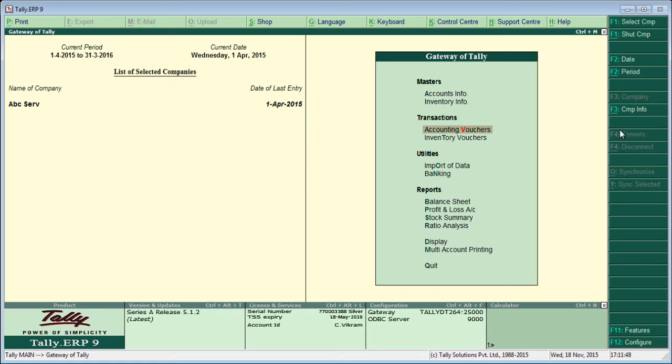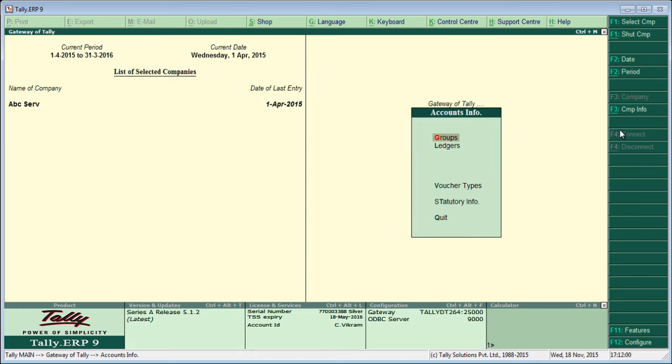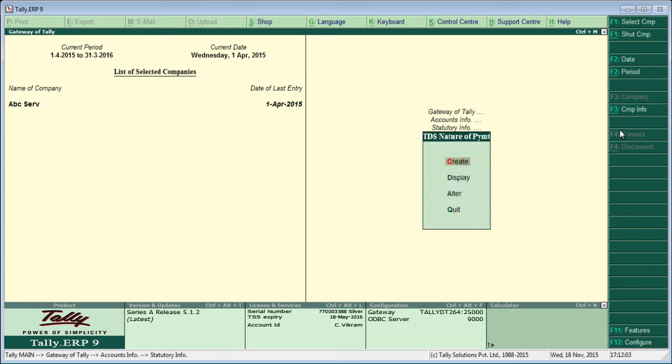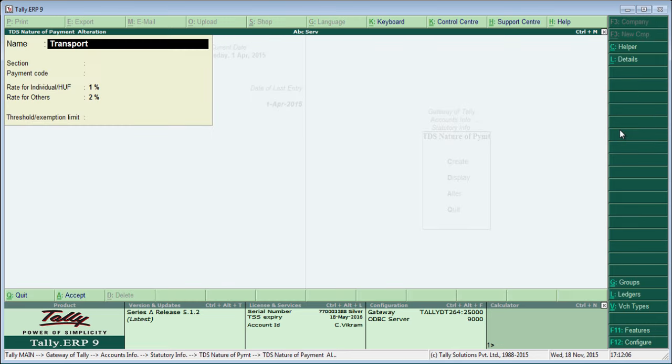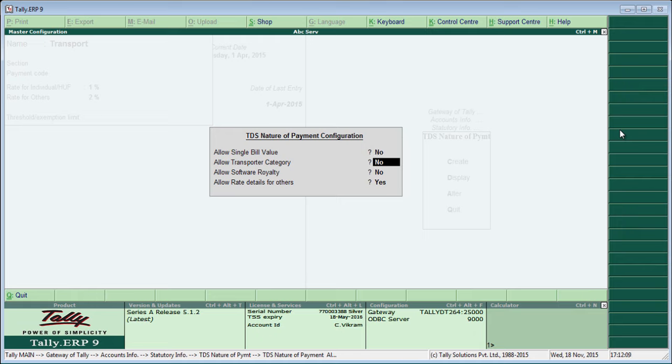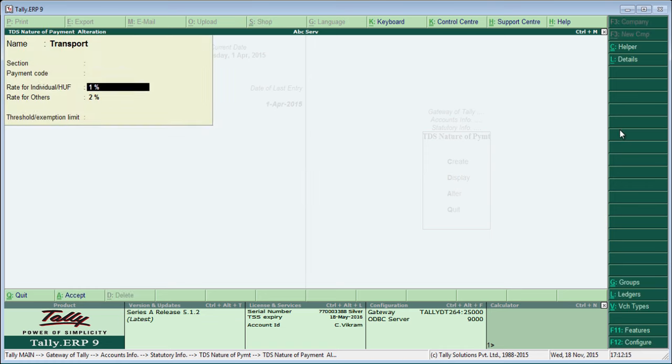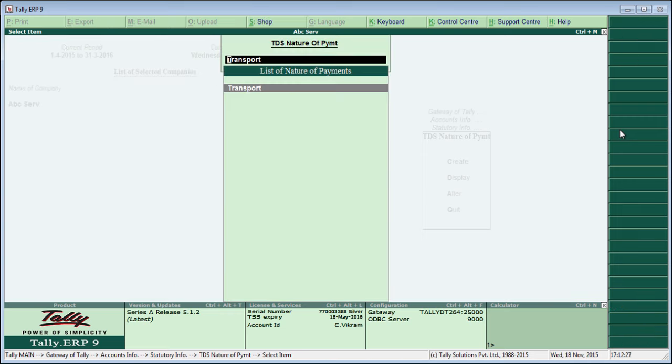So for this, first of all, what we'll do is we will configure this rate of 1% or 2%, whichever is applicable. For that, you will go to Accounts Info, Statutory Info, select the nature of payment, that is alter it, and ensure that in F12, allow rate details for others is enabled. This is so that you can give the rates that are applicable for individual or HUF and others. So you can specify the rate of 1% for individual HUF and 2% for others. Now depending on the type of payee for which you are making the transaction, you can deduct the TDS.